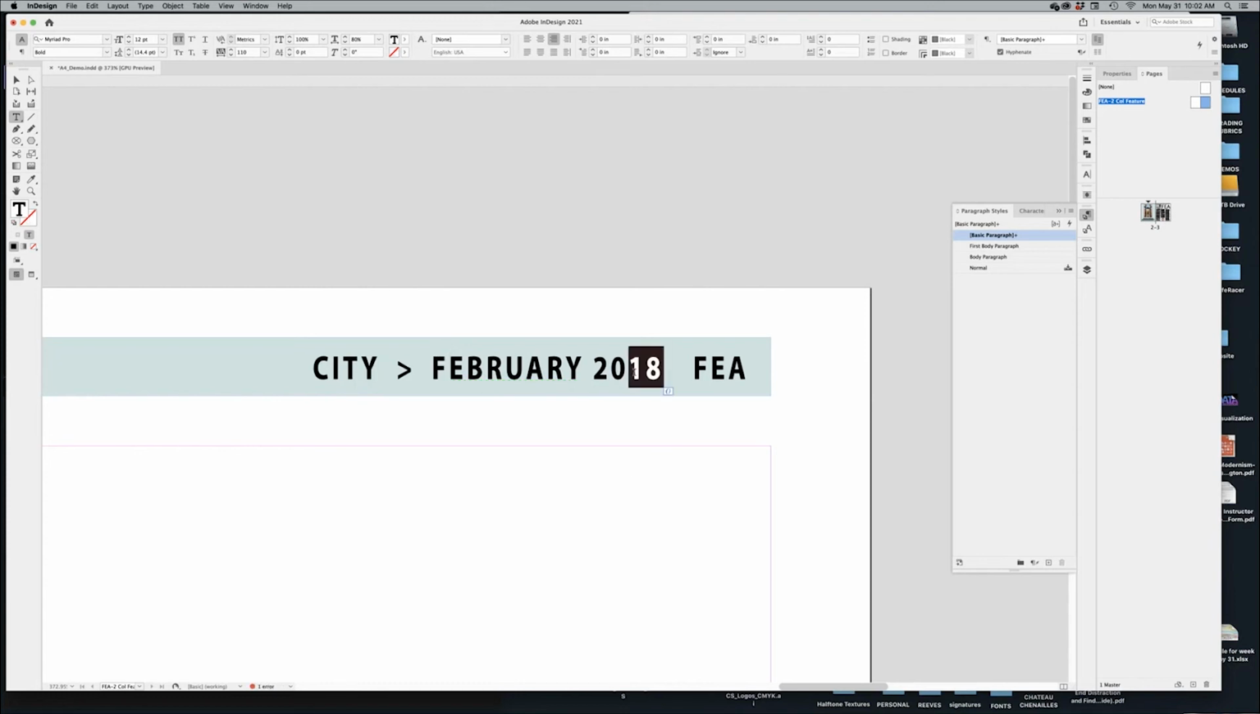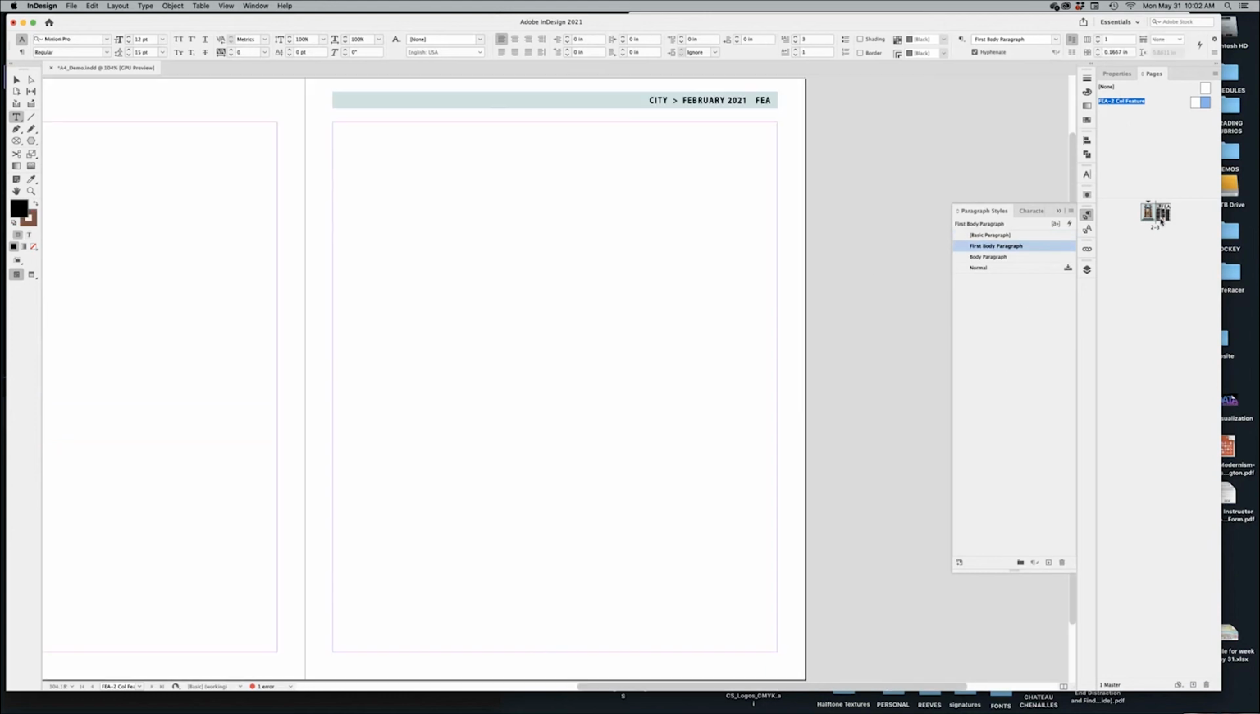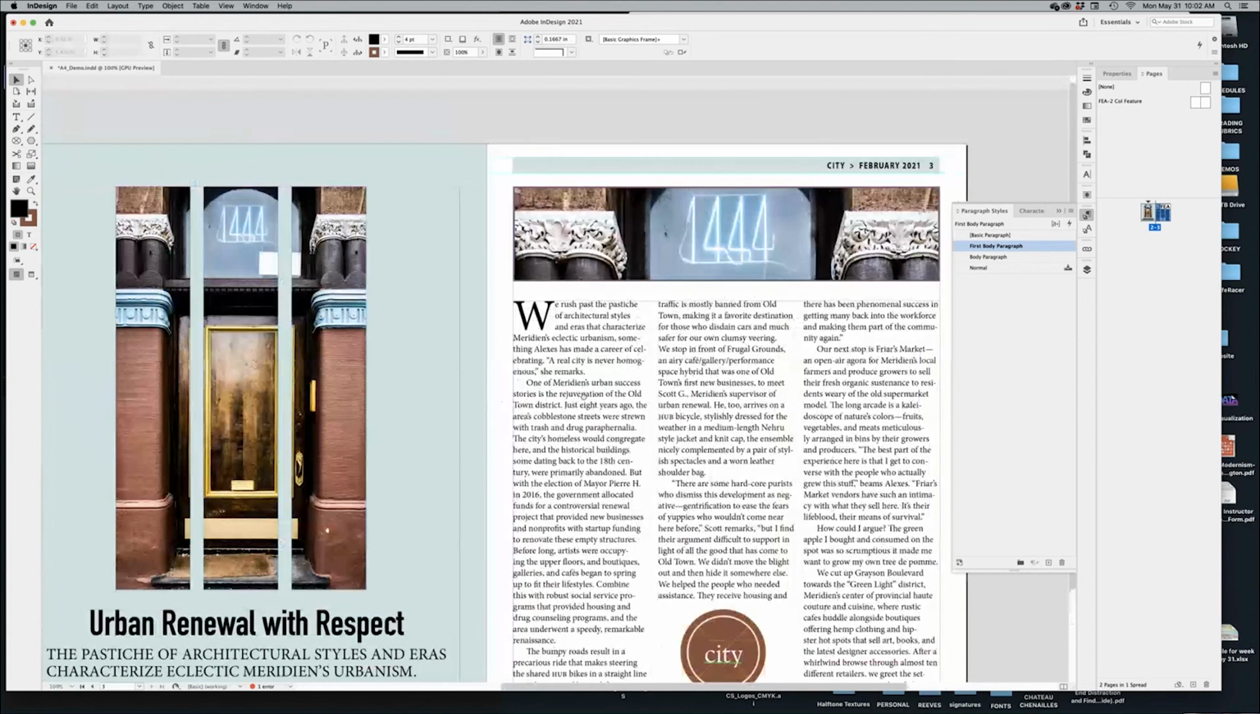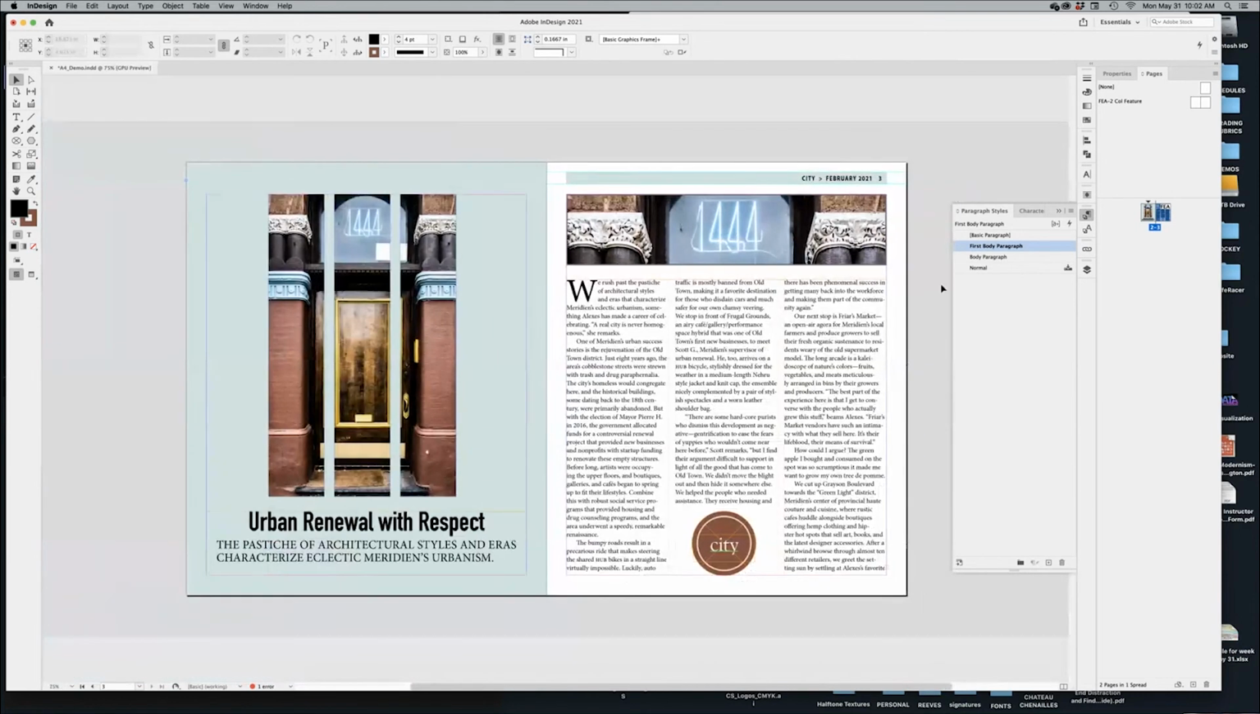And since I'm here, let's change the date. FEA, why does FEA appear there? Because the name of your master is called FEA, and that is your page marker actually. So I'm just going to zoom back out, go back to my document, and there's my page 3 right there, and then February 2021. So yeah, do this little change right there. It doesn't take very long, and then we know that you have actually changed it to the current date.